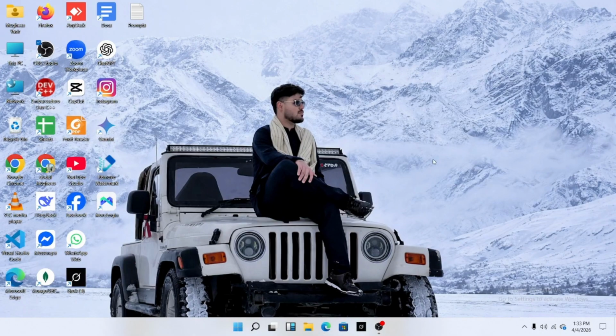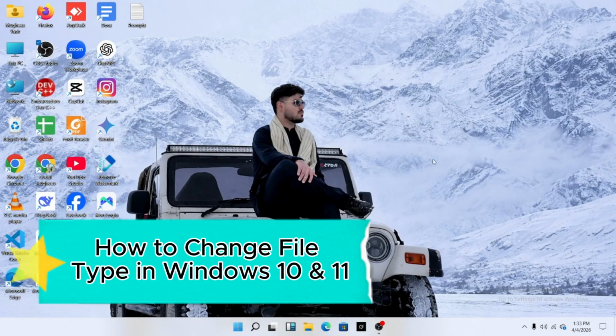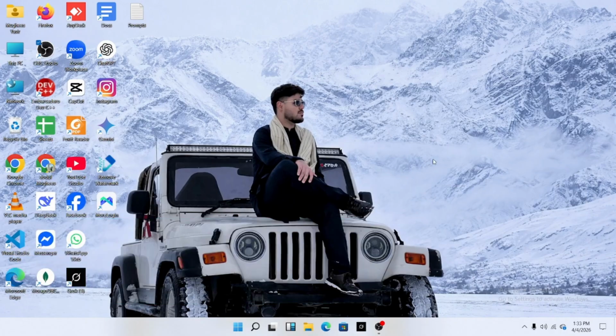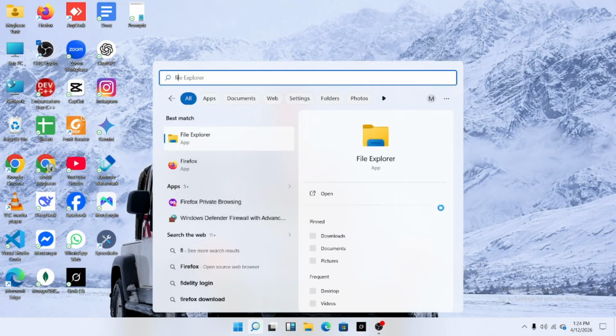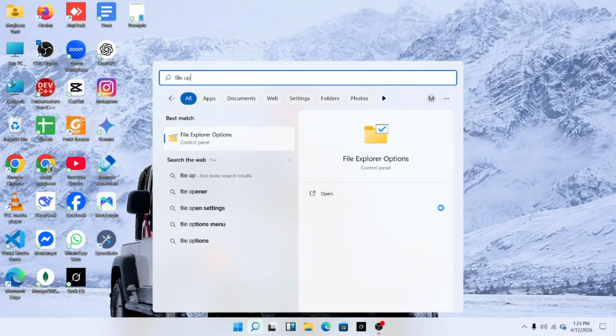In today's video, I'm going to show you how to change file type or file extension in Windows 10 and Windows 11. So let's get started. First, go to the Start button and click on it. In the search bar, type File Explorer option and open it.